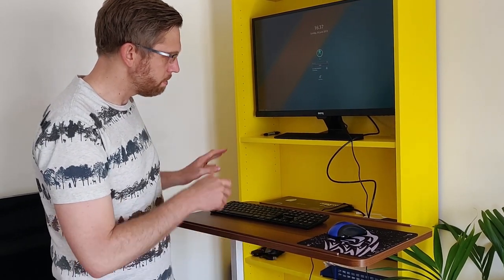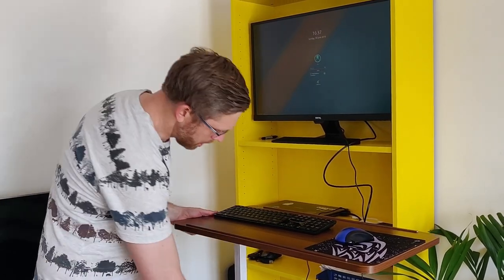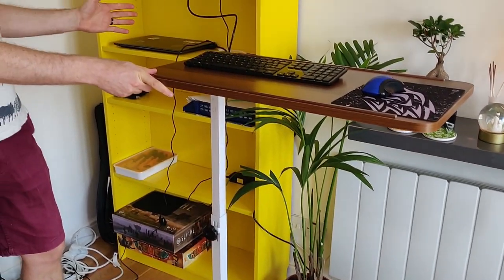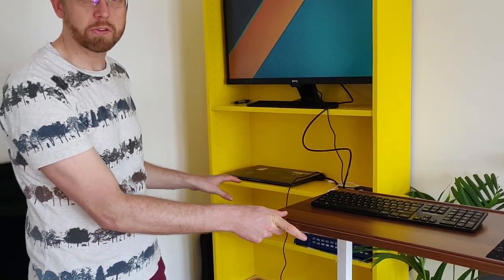Another great thing about this approach is it doesn't take up much room. So let's say, for example, you don't want to use your stand-up desk anymore. You can simply adjust this down and you can just wheel this out of the way. And then you have a perfectly good bookshelf that you can use for other purposes as well.